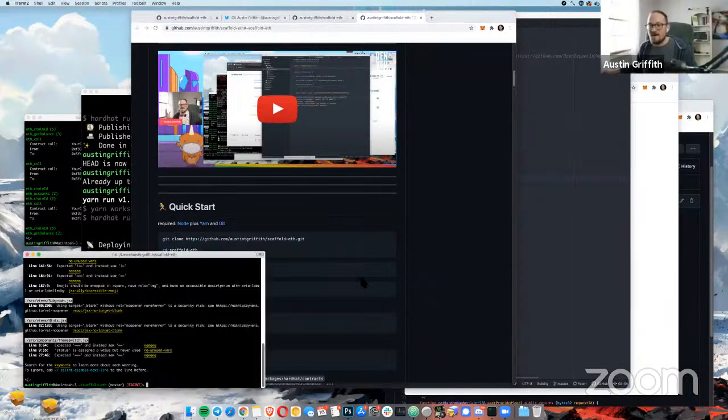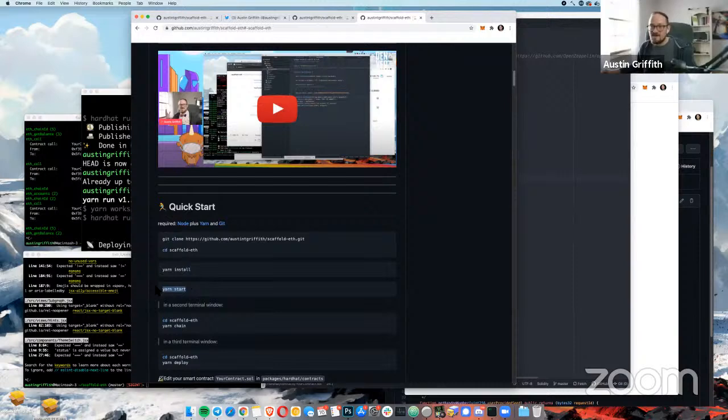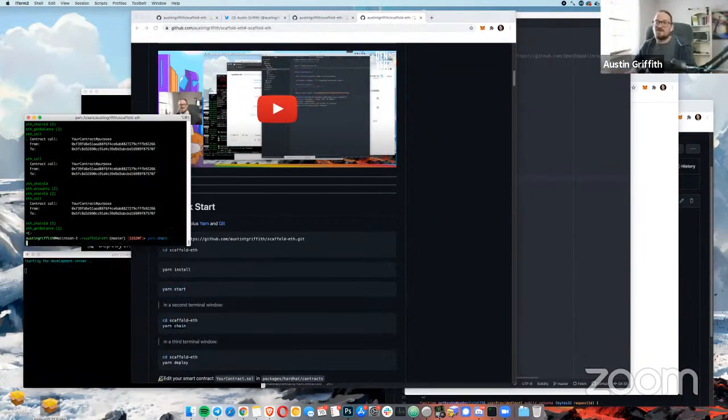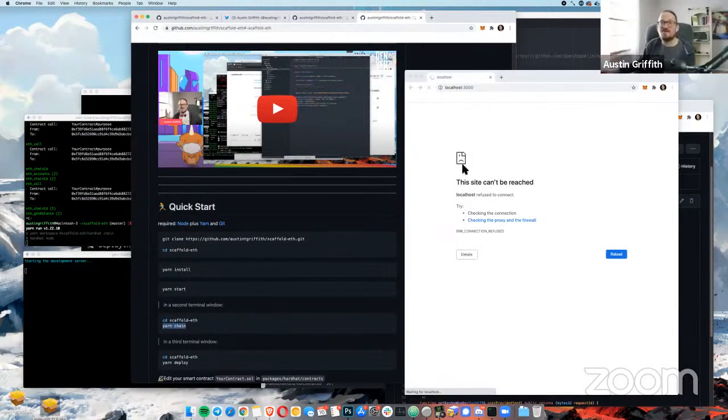We're going to clone down Scaffold-eth, cd in, and yarn install, and then a yarn start and a yarn chain. So yarn start is going to bring up that front end. It's going to be a React front end.